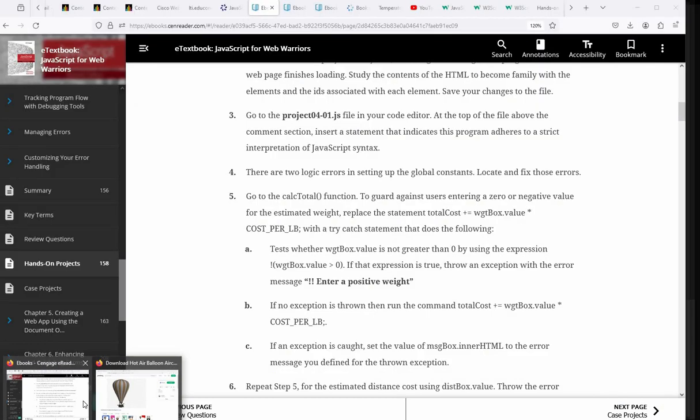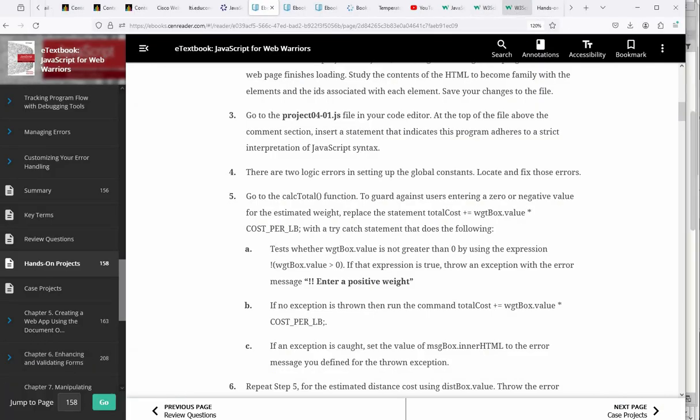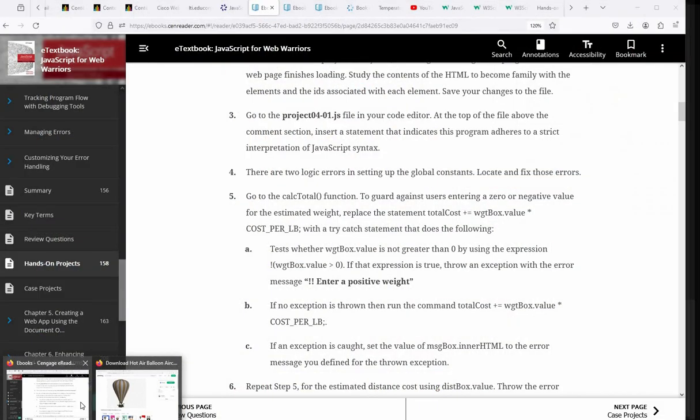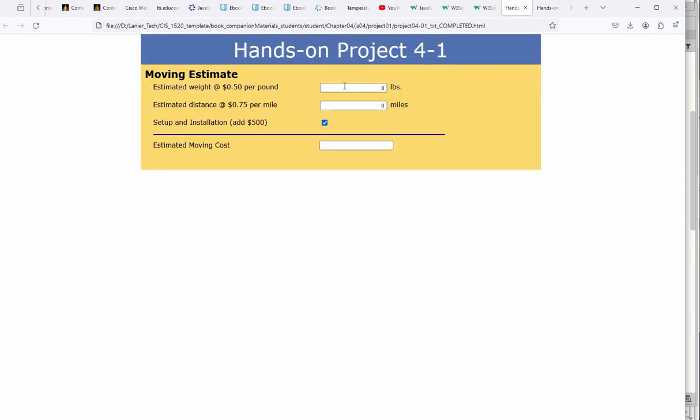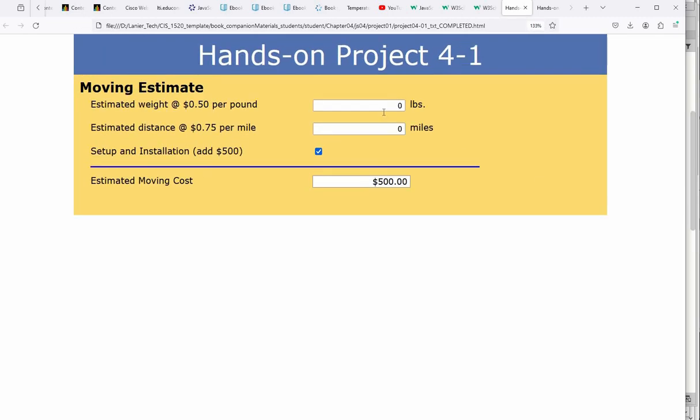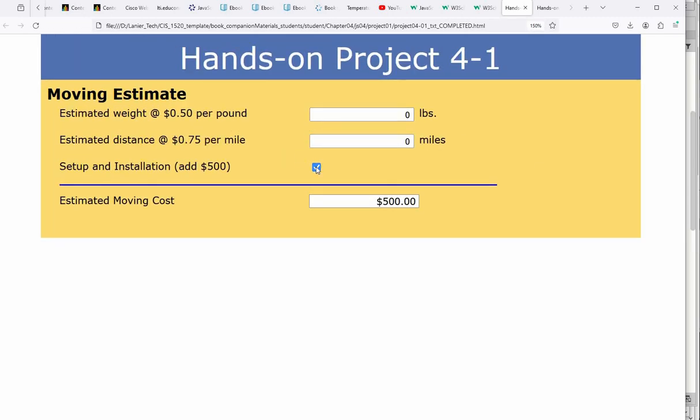So we're saying if the weight box value, the value that the user puts into the weight box, which is, let me see where I have this. I think there we go, is right here. Okay, that's the weight box. That's the distance box. That's the check box you check for a one-time fee for installation, and then a total. Let me make this larger so you guys can see it better. If I uncheck that, of course it goes down to 0.